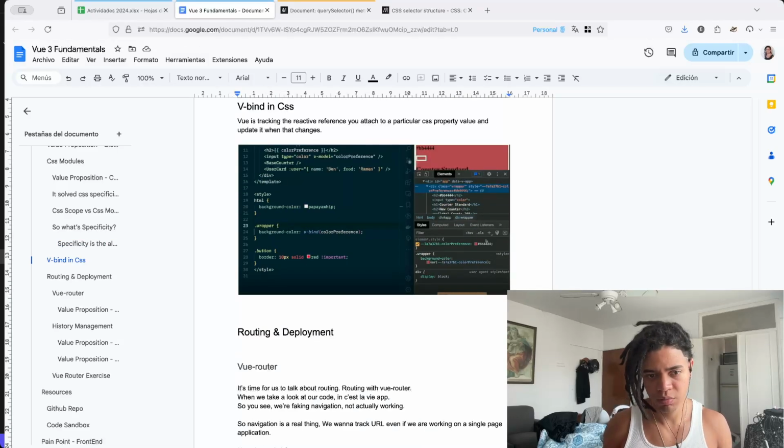So, and when it comes to now the routing and the management system, that kind of thing, it's time for us to talk about routing.